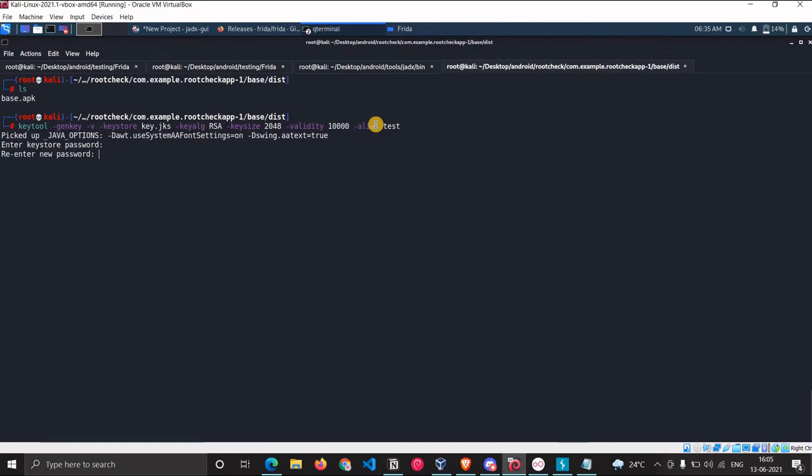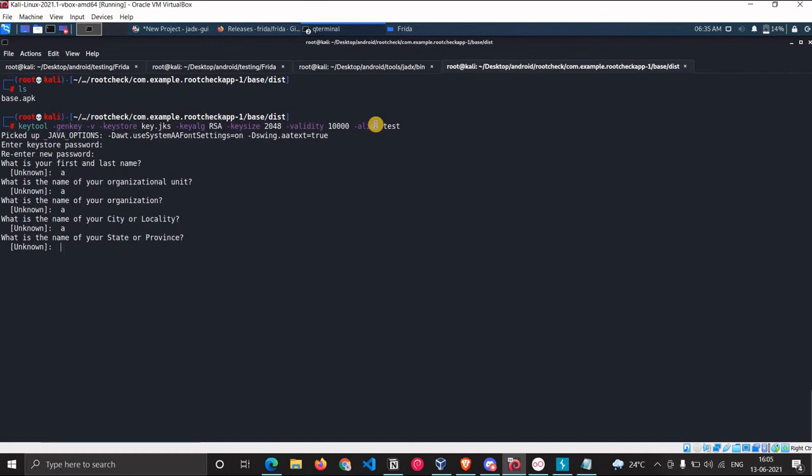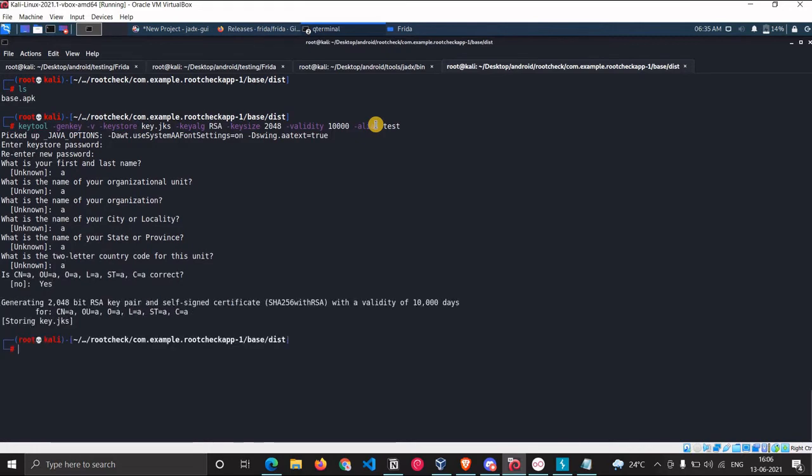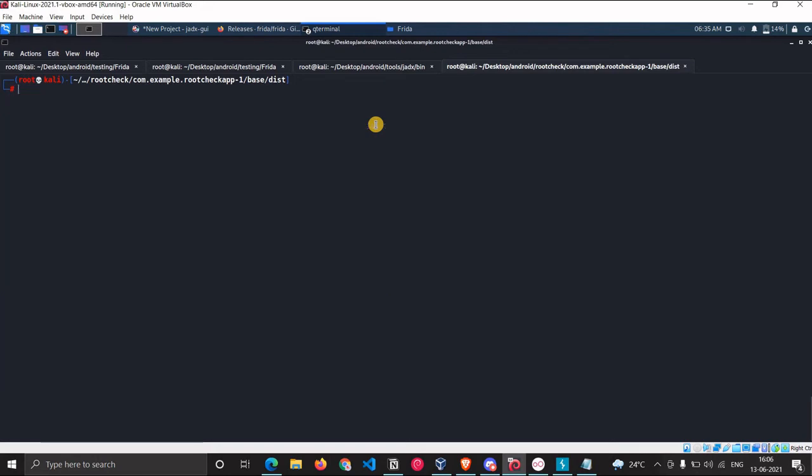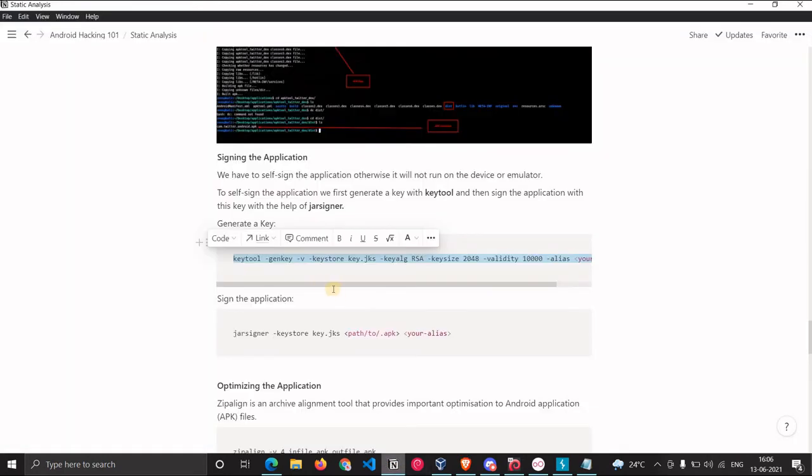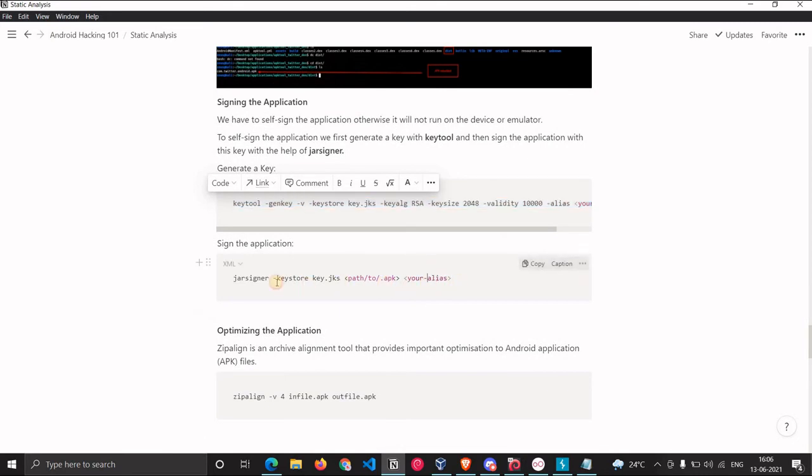Test123. Now again it will ask for the first name. You can give any data. It does not matter because we are not publishing this on the Play Store. It is just for testing. And yes, it has now created the key called key.jks. Now it is time to sign the application.